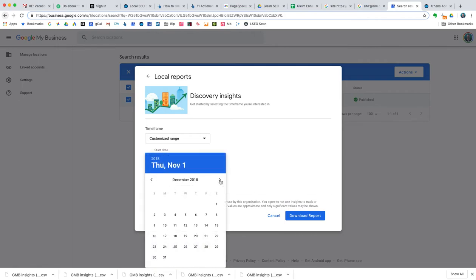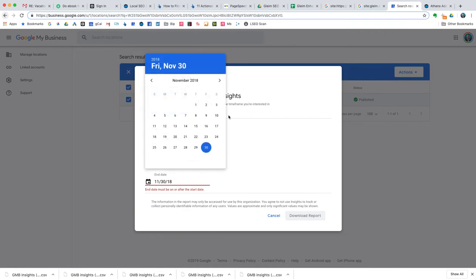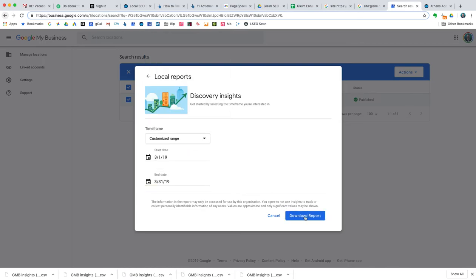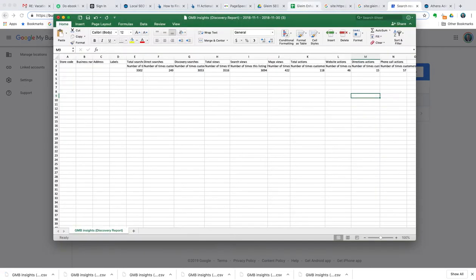So it's now the middle of April. Let's say I want to see the last full month, which was March. I would just simply select March 1st there and March 31st there. I would download that data and boom. Now that I have the data in a spreadsheet, you can start taking it and uploading it to Google Sheets and getting cool charts.